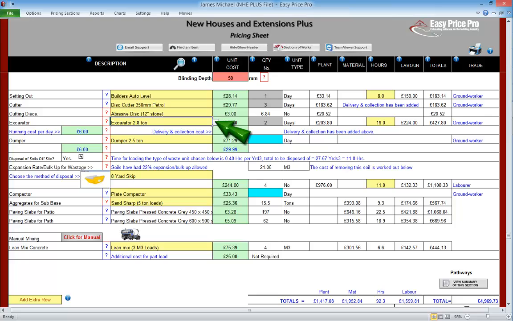We can change the type of excavator in this drop-down menu if required. Next it's the dumper. We'll want it for just a day. Again, like the excavator, hours, running costs, delivery and collection are automatically calculated, and we can choose a different dumper by using the drop-down menu.